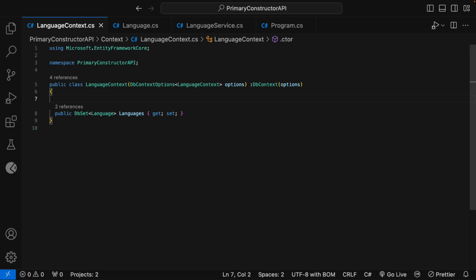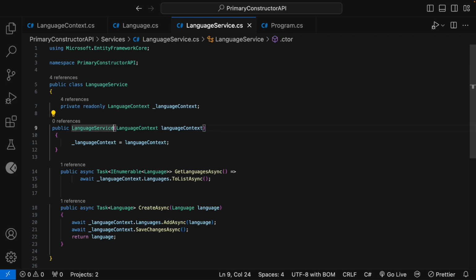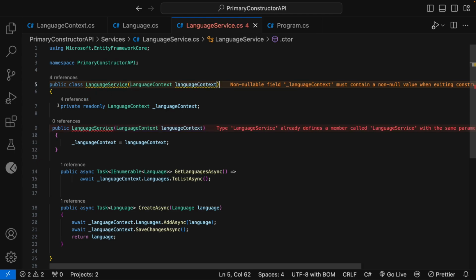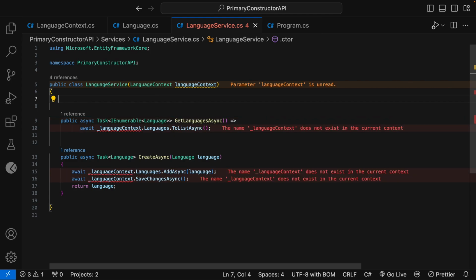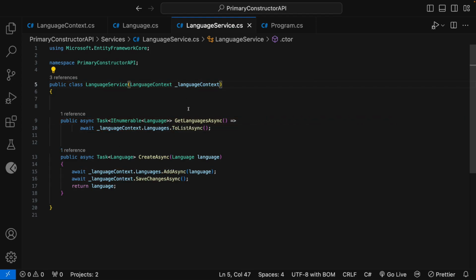Now let's see how this can be achieved in the LanguageService class. So let me copy this constructor parameter and paste it here. And let me remove all this code. And here, let me make this underscore languageContext. That's it. So we have implemented the primary constructor in the LanguageService. Now let me run this application and test these endpoints via Postman.